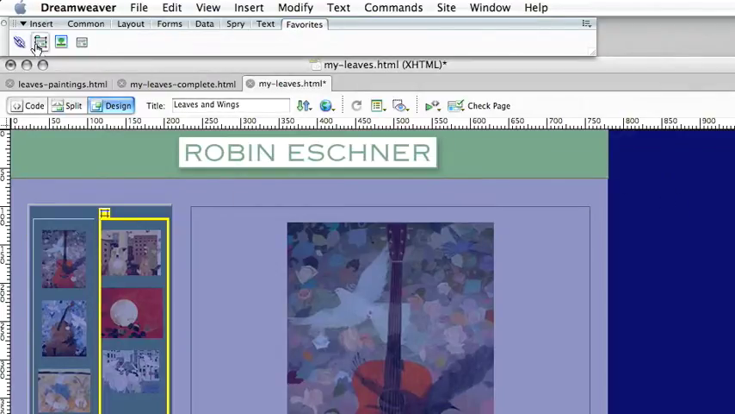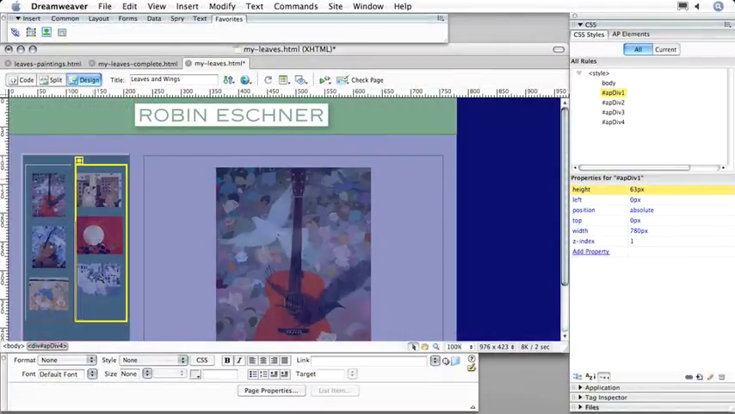Now I have my own Favorites tab here where I can easily access the AP div icon and the Insert Image icon, because I'm going to be doing a lot of both of those things as I create this design. The other thing I want you to notice is that over on the right now, each of these divs is automatically named AP Div 1, AP Div 2, AP Div 3. And Dreamweaver is doing a very nice job of automatically naming these for me.